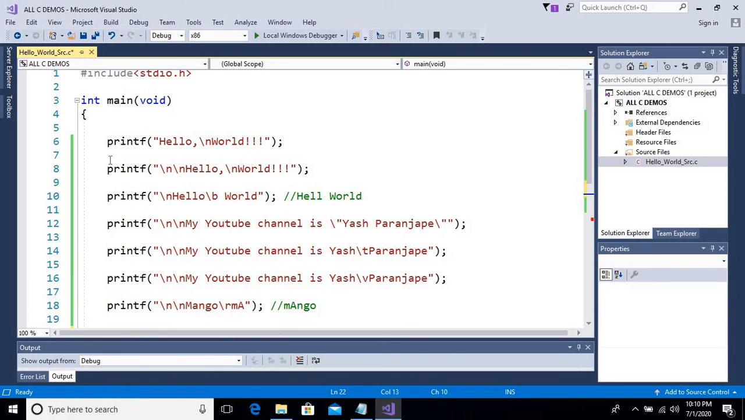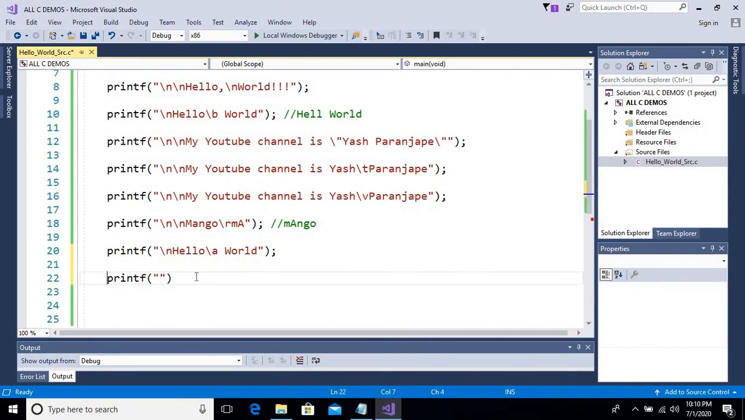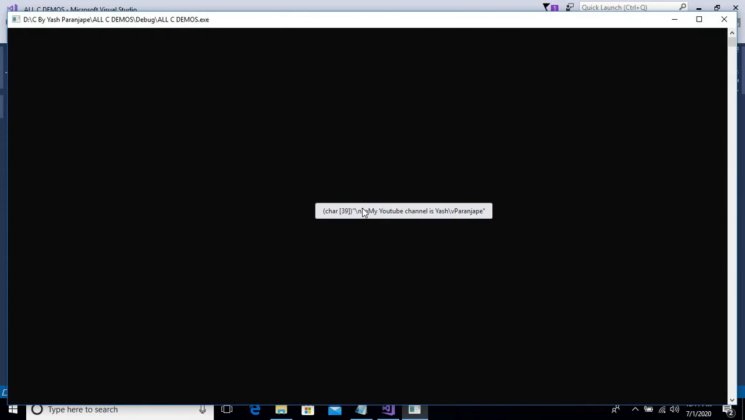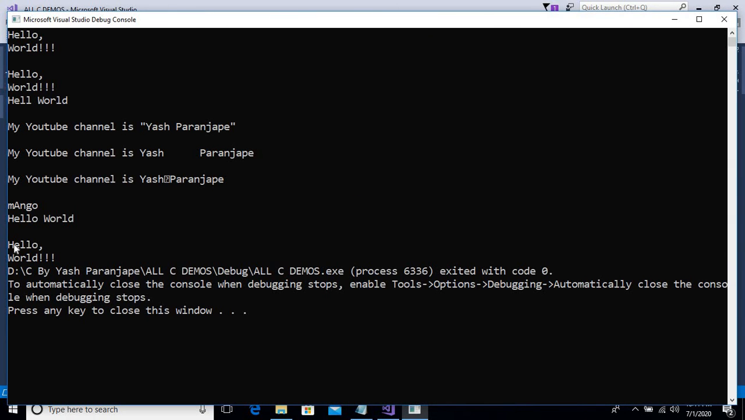So now let's go with the initial one. This is what I discussed, right? I just copy it and paste it. Okay, so what is going to happen? See, hello comma, and this \n will generate a new line, right? Yeah, have a look at that. Hello, a new line is generated and then world.